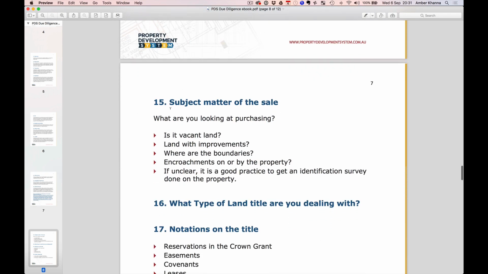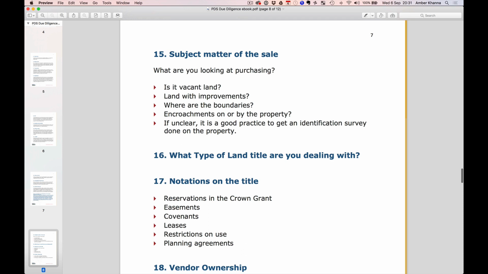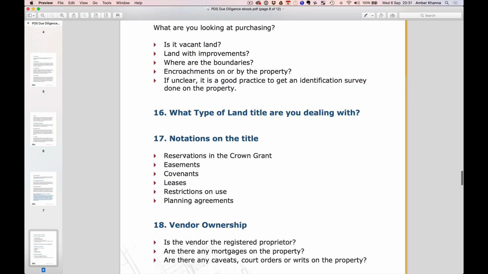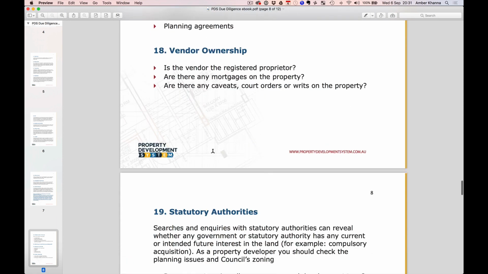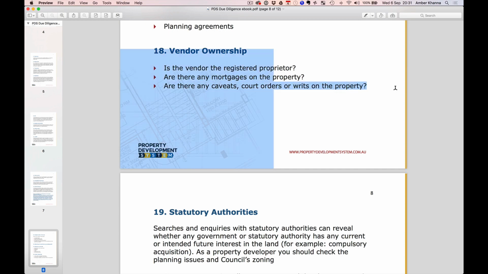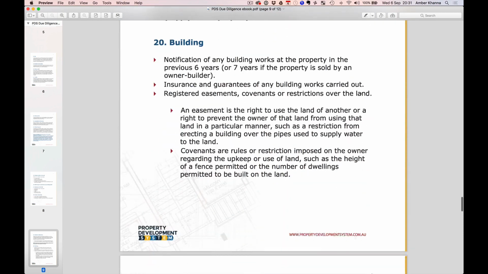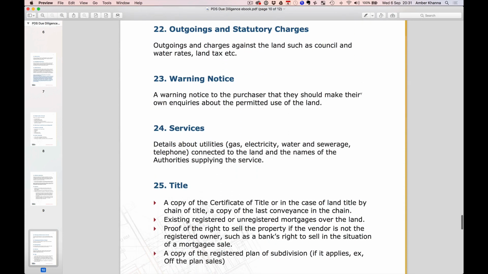When you do that, you've got to look at all of these things: the covenants, the easements, the reservations in the Crown Grant, leases, restrictions on use, planning agreements, vendor ownership. Is the vendor the registered proprietor? Are there any mortgages on the property? Are there any caveats, court orders, or writs on the property? It's not a lot, but if you had this in front of you anytime you were going through a contract of sale, it'll make you think of the things to pay attention to.